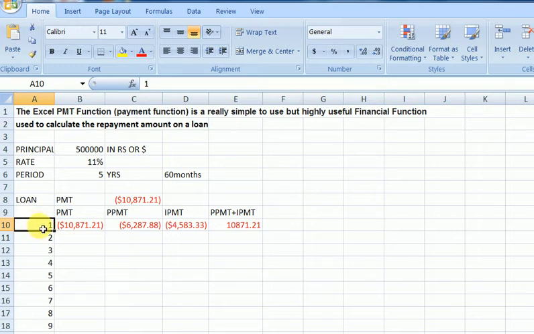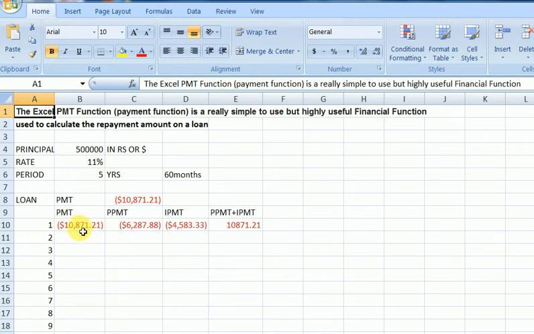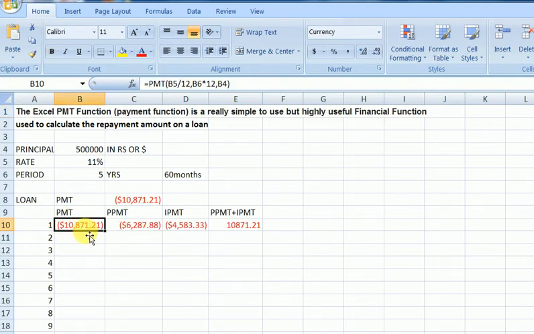The first step is to enter the numbers 1 to 60 for the installments. If the period is 5 years, then the total installments will be 60 months, so the installments will be 1, 2, 3, 4, etc. So I have created the cells for 60 installments here, and now the formula for PMT is here, and I will fix the values, and the references will be given according to this formula.